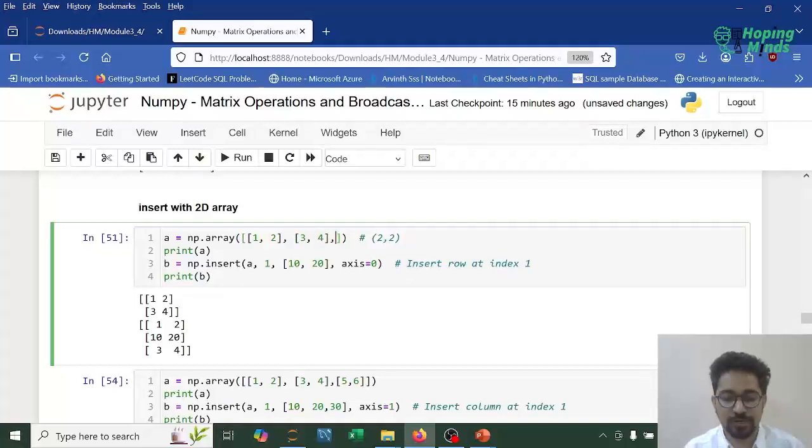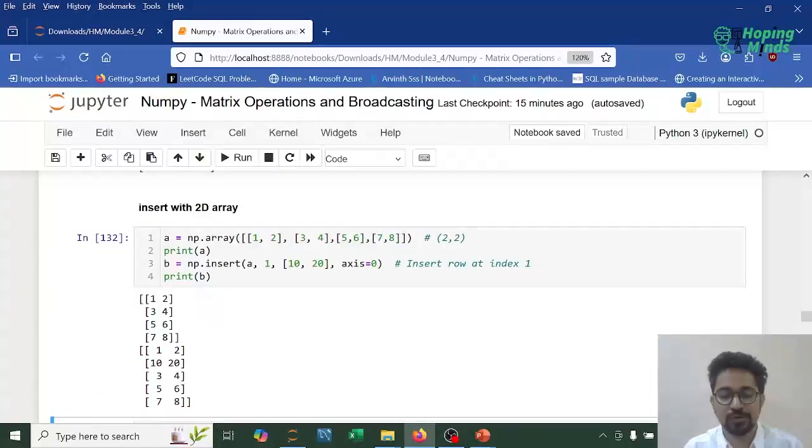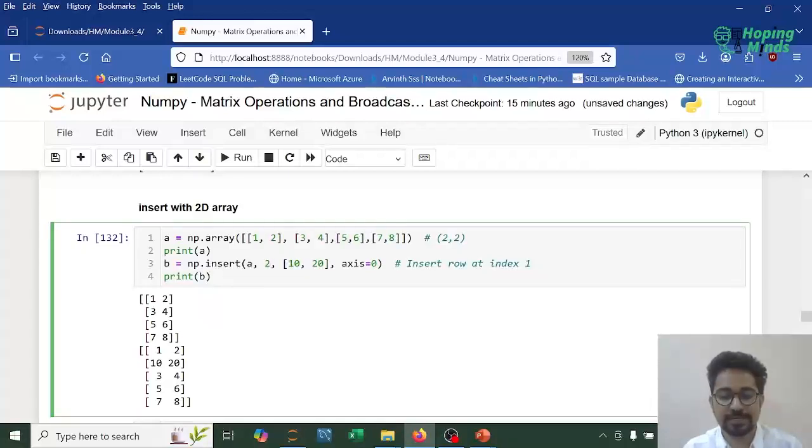What if there were more elements? Maybe we have 5, 6, maybe we have 7, 8. Still the logic works. Alright, please see. So 1, 2, 3, 4, 5, 6, 7, 8. I wish to insert 10, 20 at index 1. Now I could have inserted it at index 2 as well. Still it works. See. So after 1, 2, 3, 4, 10 and 20 are inserted. Alright, 10 and 20 are inserted at index 2.